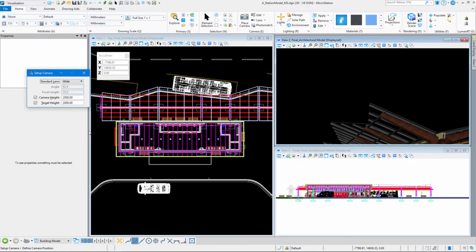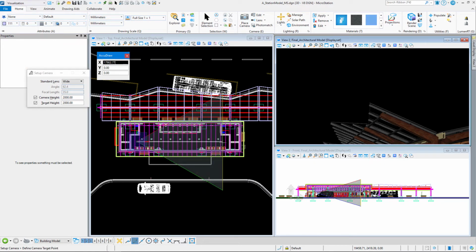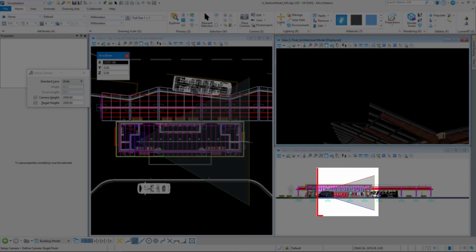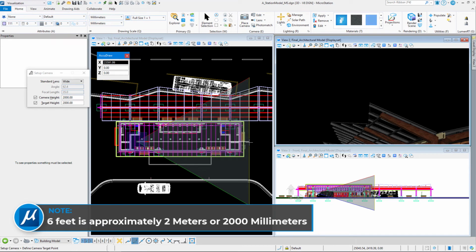Our prompt is prompting us to define the camera position. So I want to stand here inside the building. And then just to verify, if you look at the front elevation, as you move your view cone out, you can see that the eye point that we set is about 6 feet off the ground, and the viewpoint that we set is about 6 feet off the ground.